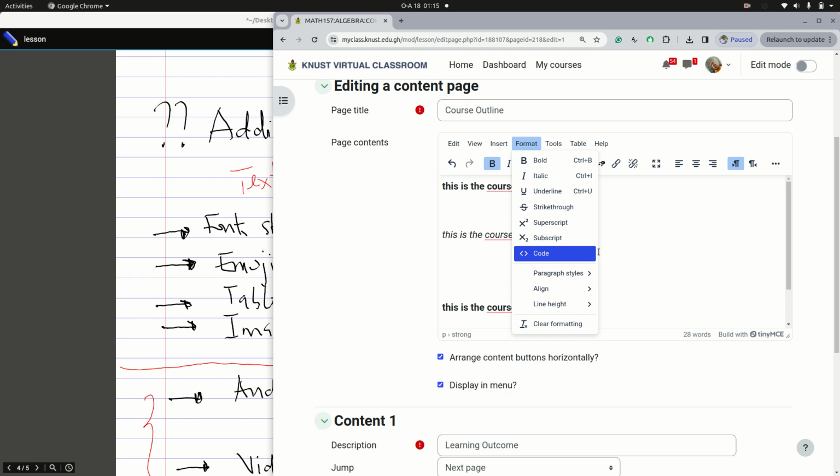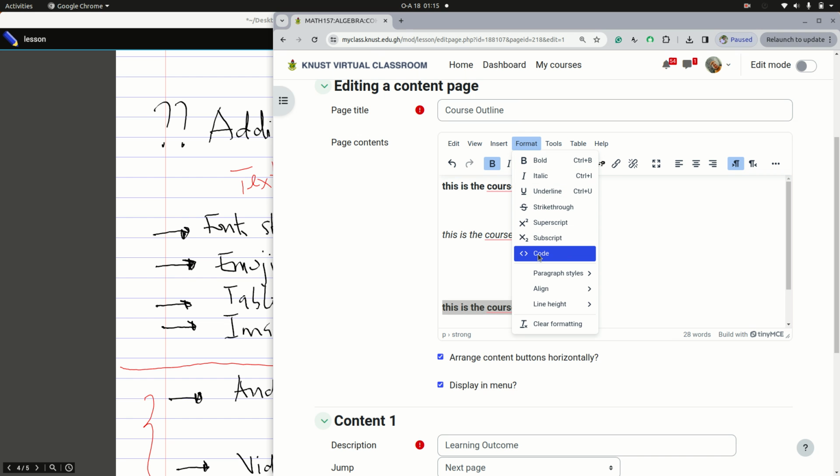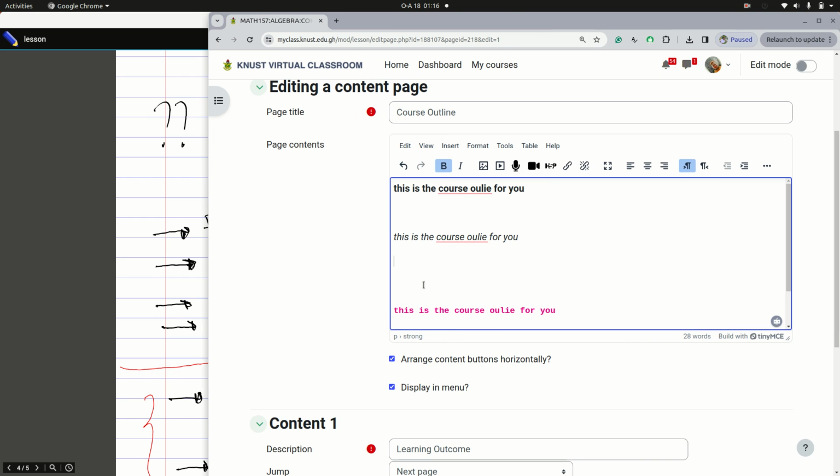Let's see the code format, and then new code. It just changes the color from black to red. Probably you want to emphasize something in your text and you want to use that for emphasis. Let's see the other format.